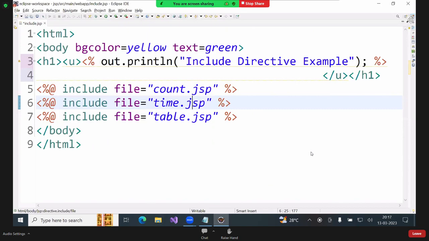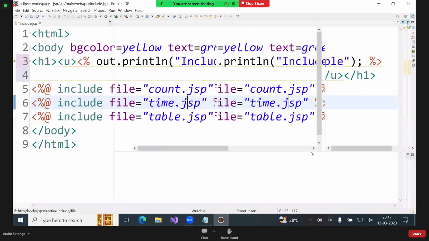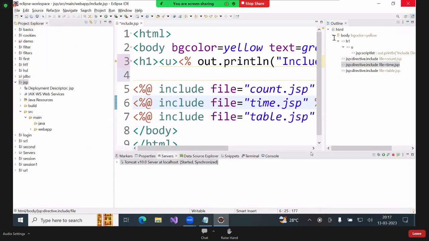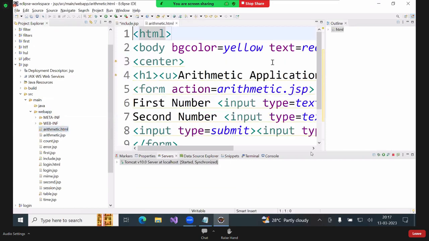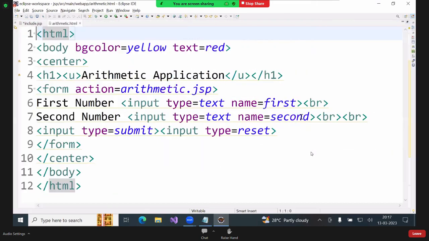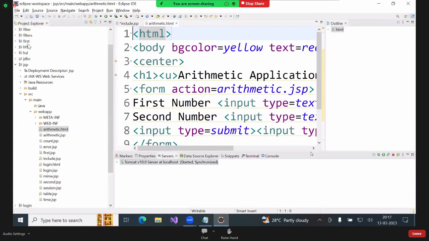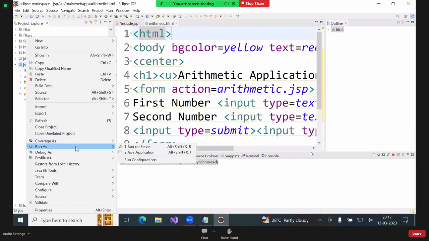Arithmetic.html first. But we already wrote one HTML, arithmetic.html. This is the written arithmetic.html. This one only needs to be modified. This is the arithmetic.html you saw. Right click, run as.